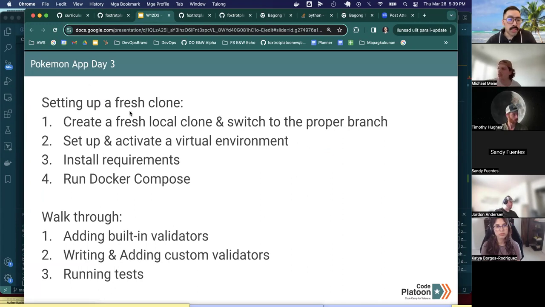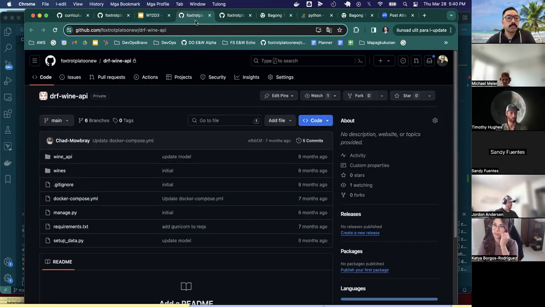That should give you some repetition to drill in the exact process. So you already know how to set up a fresh clone, but we're going to run through it anyway because repetition is key to memorization. You're going to create a fresh local clone and switch to the proper branch. You're going to set up and activate a virtual environment. You are going to install your requirements, and then you're going to run Docker Compose. We're going to be adding built-in validators, as well as writing a custom validator and running some tests.